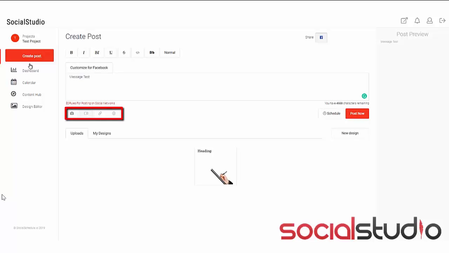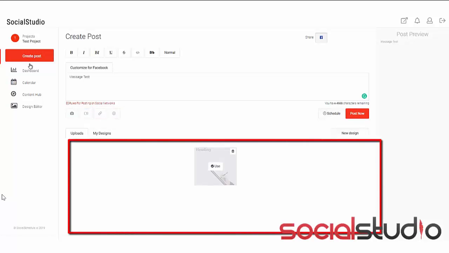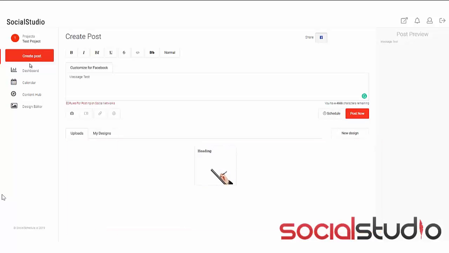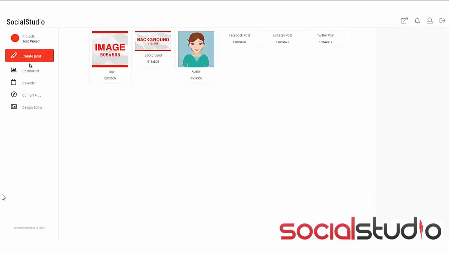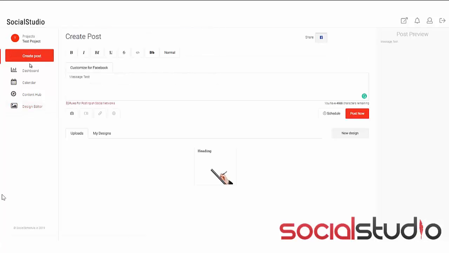So all you do now is you type your message in here, add any images you want to, any videos you want to, any links, and any emoticons, and then you can either schedule it for later or post right now. Down here, you've also got the designs. So you've got the different uploads, and you can use these if you want to. You've got My Designs, which are your saved designs, and you can click on New Design as well. Now, this takes you to the editor, so we'll come to that in just a second.